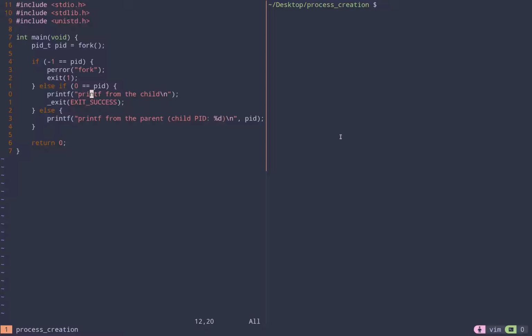printf from the child. Otherwise, we'll print printf from the parent, and since fork returns the PID of the child if we are in the parent process, then we can print the value of that PID here. And there are different format specifiers you can use for the PID, some that are technically more correct, but since pid_t is under the hood a signed integer, we can get away with just using %d here.